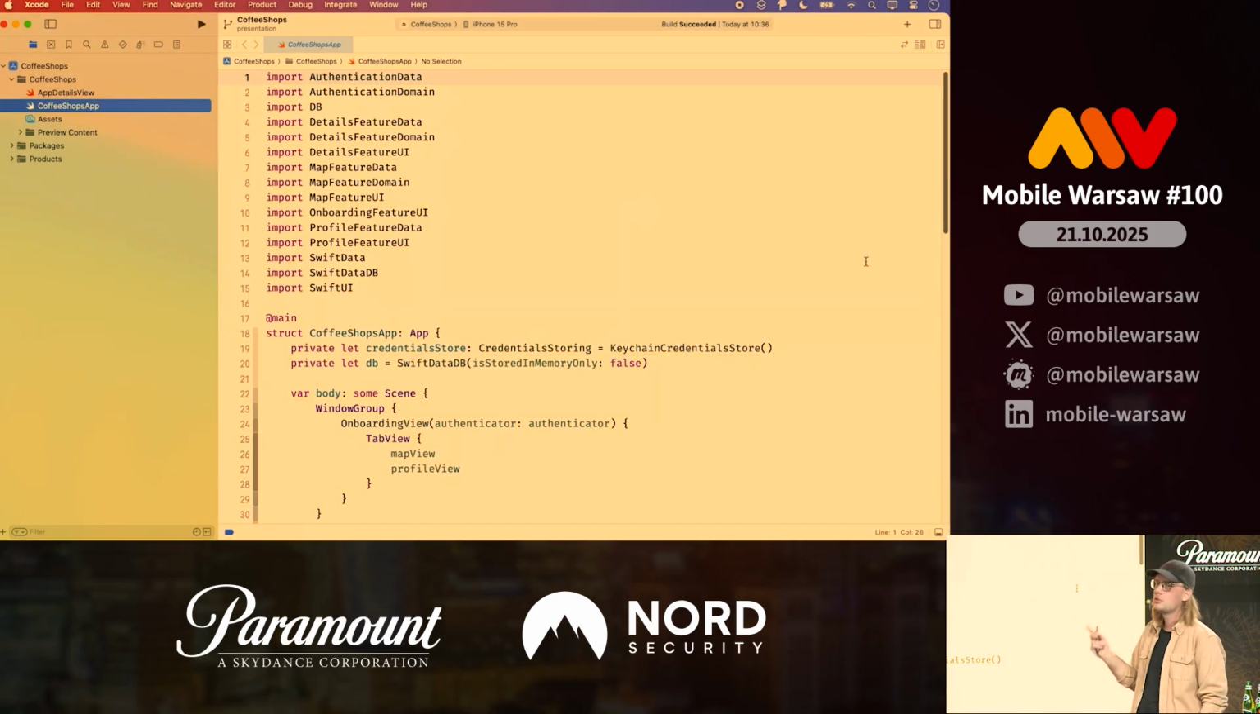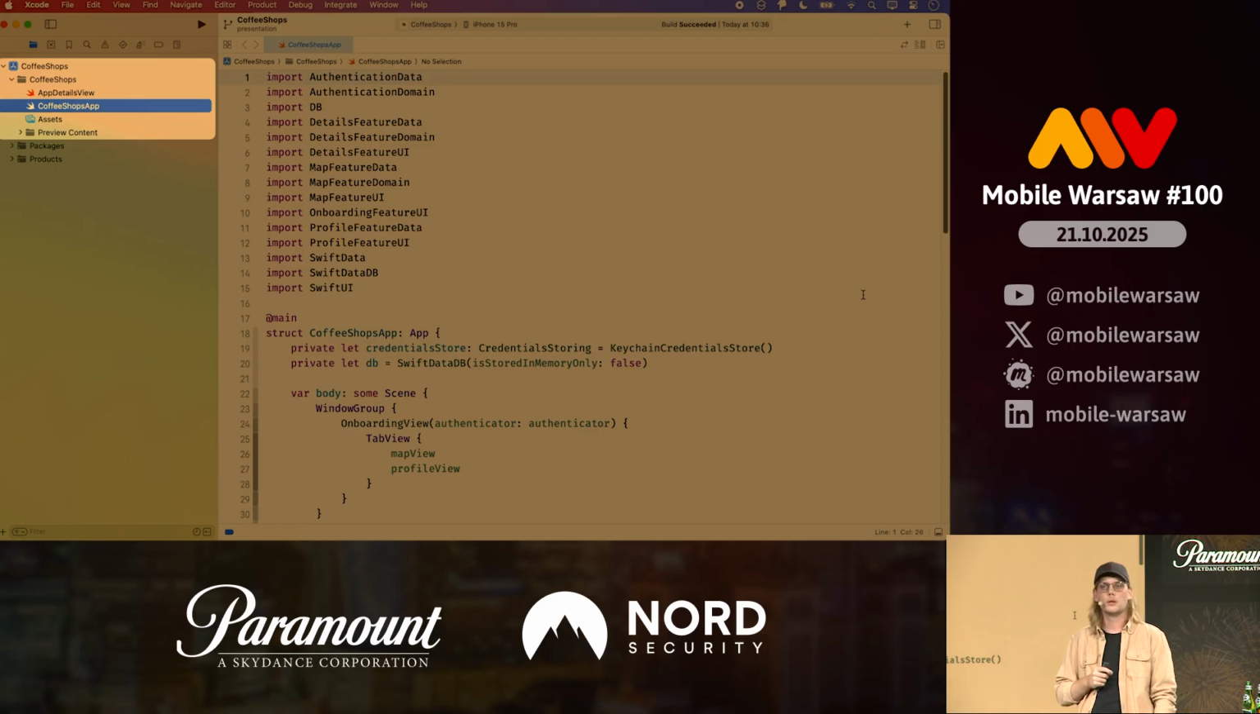Then I'll show you the app target. And you'll notice there are only 2 Swift files here, which kind of emphasizes that there's not a lot going on in our app target. It also emphasizes that our app target is really just the composition root layer. And I'll show you how that looks.